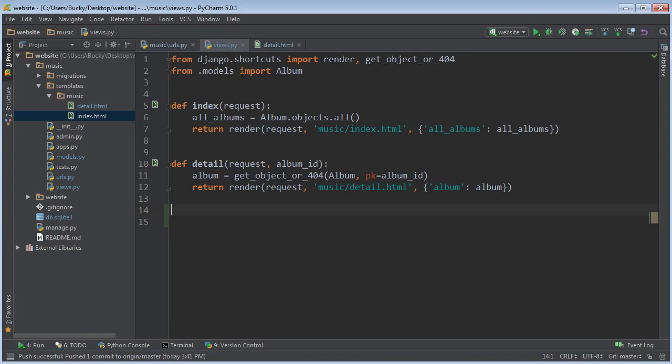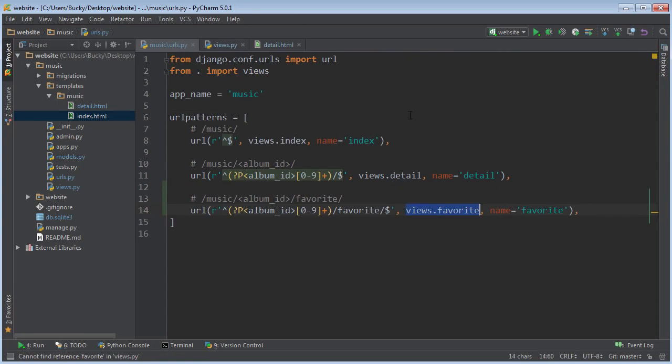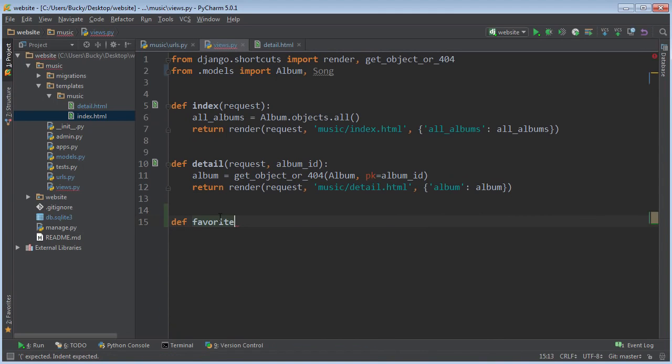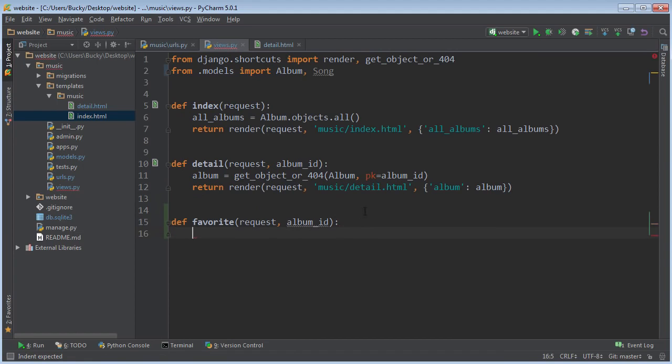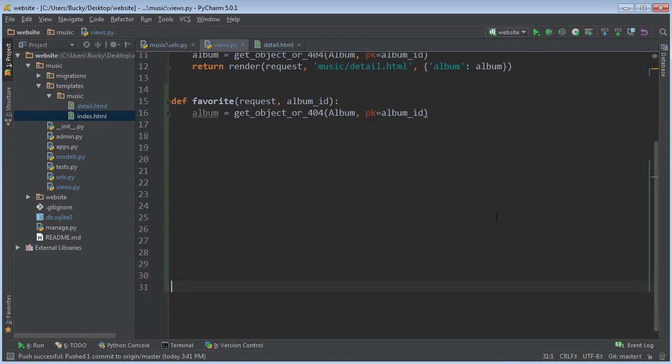Now, since we're also working with the song model instead of just album, we need to import that right at the top. And let me just copy this. So in views, make a function called favorite, and it takes all the same stuff. Just like the detail view, this URL structure also passes in the album ID whenever we call it. Pretty sweet, so we can actually copy this line of code too. Love copying and pasting. And let me give myself some more space to work.